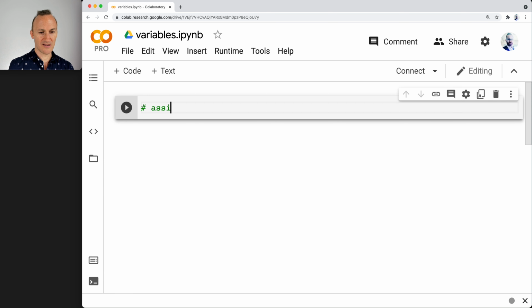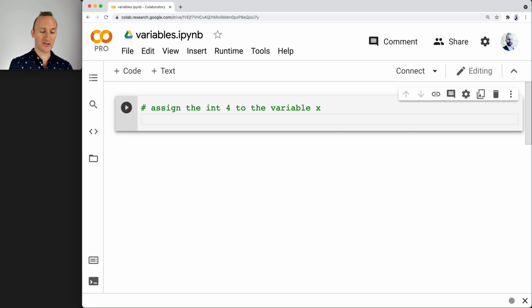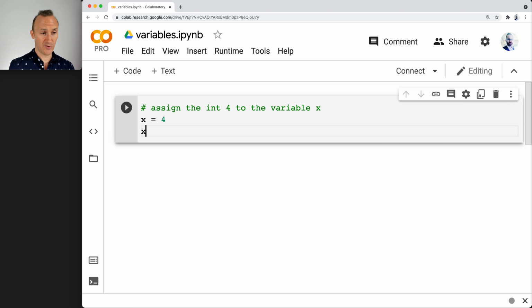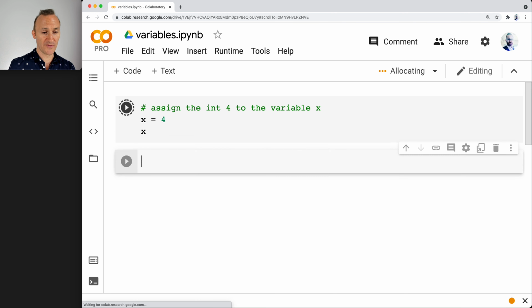Let's assign the number 4, we say the int 4, to the variable x. And the way you do that, you got to put the x first and then you put an equal sign. What that does, it assigns the number 4 to the variable x. So x becomes equal to 4. And if you want to see that, you can put in x simply, and it'll show you what x is. So go ahead and do that and press Shift-Enter to run the cell.